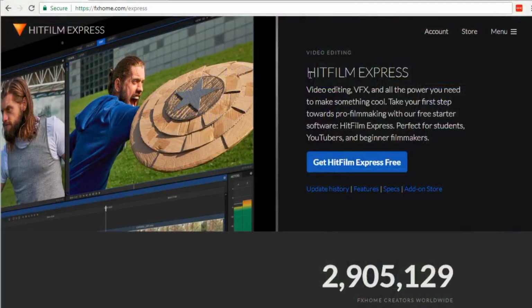Number 1, if you don't want to spend any money and you don't plan on doing a lot of video editing in the future with video courses, or you don't plan on creating lots of teaser videos, then there's a software called HitFilm Express. It is free and it's fairly easy to use to edit videos.